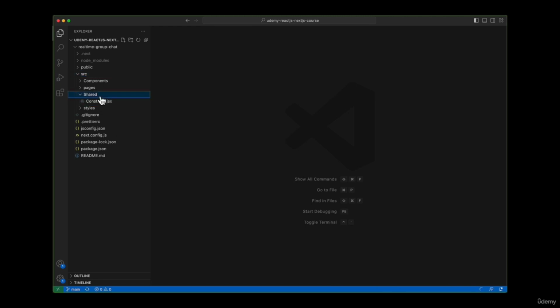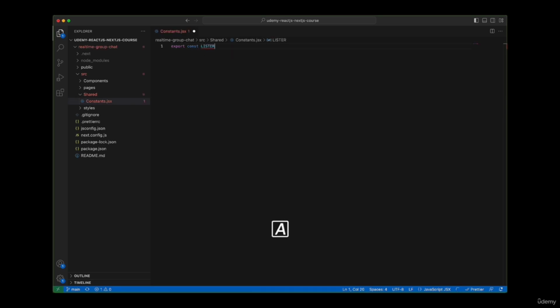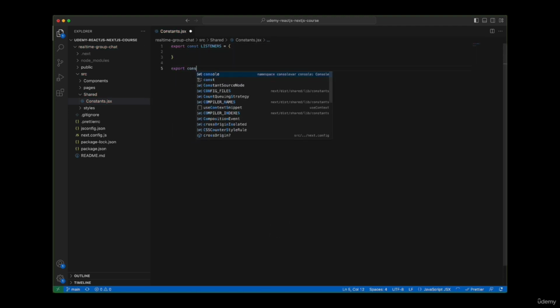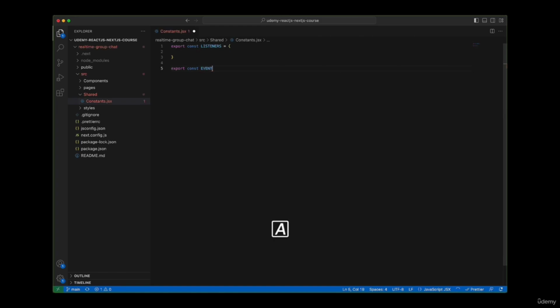Under src, go to shared. We have a file called constants.jsx that we have created while setting up the code structure. Over here we will have listeners and events, so let's declare that. One thing we'll be having is a constant listeners, and also another constant called events.